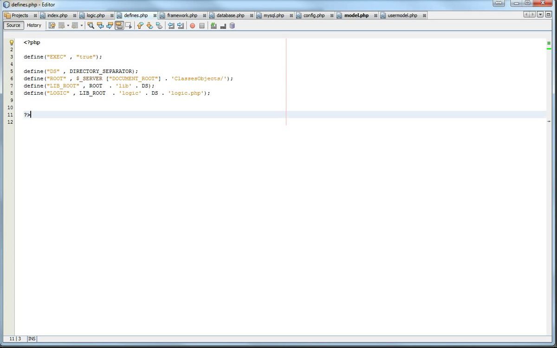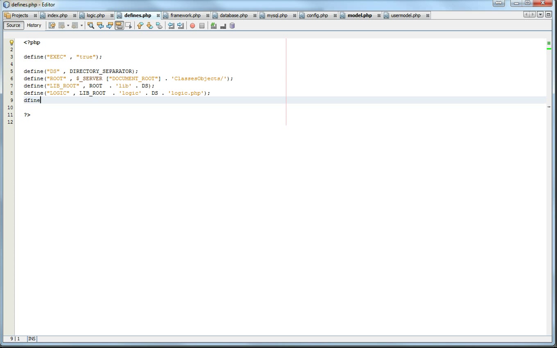Now let's make another define, shall we? Let's come in here and say define MVC, and we'll make the home directory of this basically going to be root, then classes, directory separator, and then MVC. So that's now, and then put a directory separator in there. So now we've got the MVC itself.